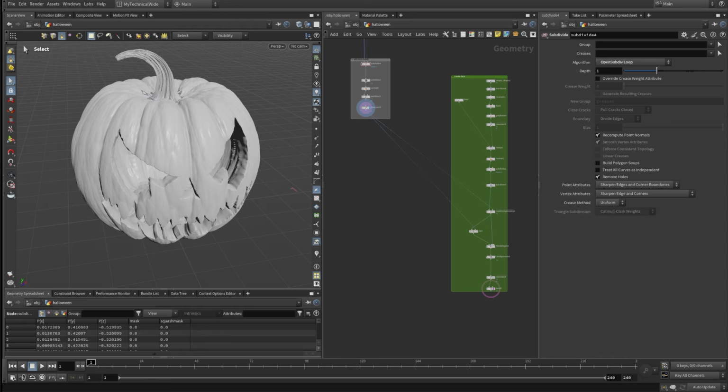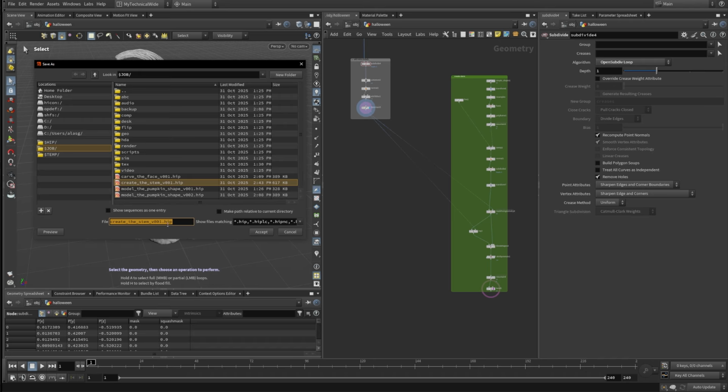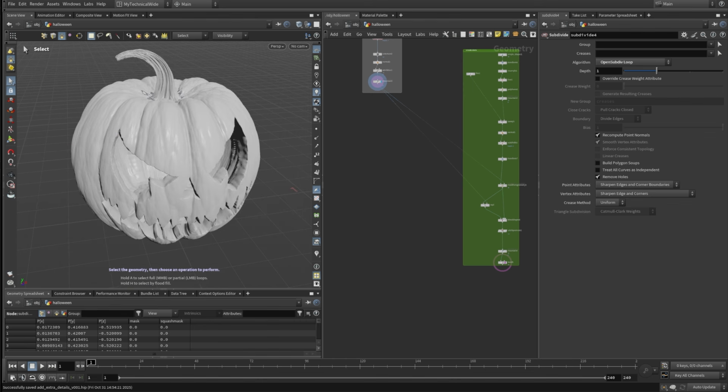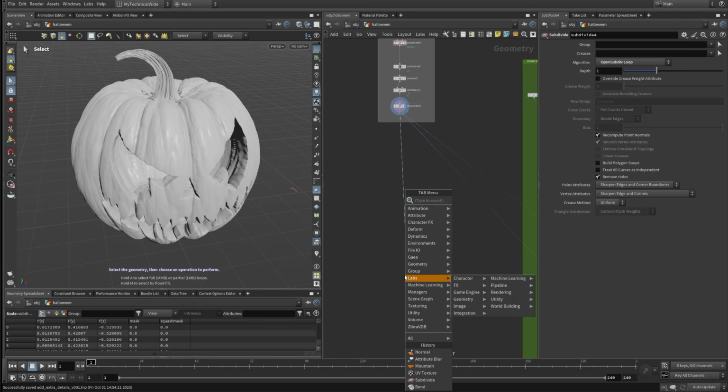Let's now save our scene. So save as, we are going to say add extra details. Okay, and accept. So let's now add a color node. So after the mountain, I'm going to add color.